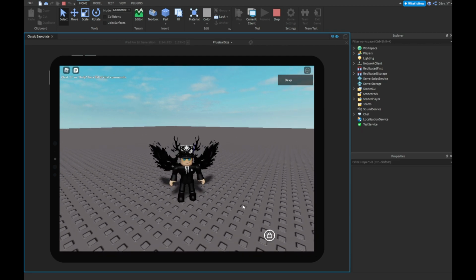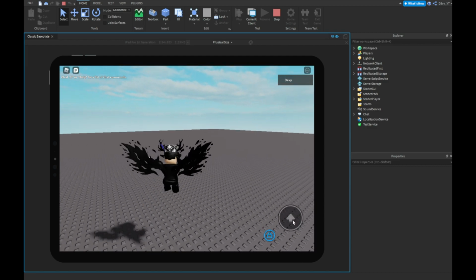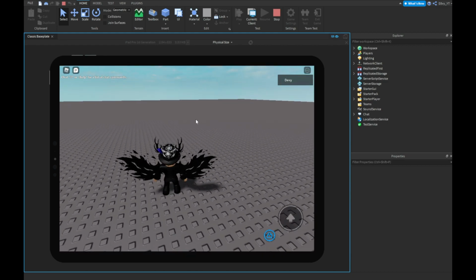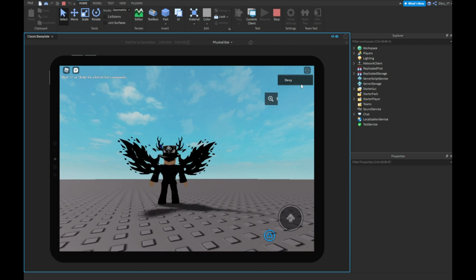Now you can see that because you're on mobile, you'll see this little button. You click it, and there you go, guys, you've got shift lock. You can even position this button wherever you like. You could also drag your screen around like that, and you still jump. And that's basically it, guys.